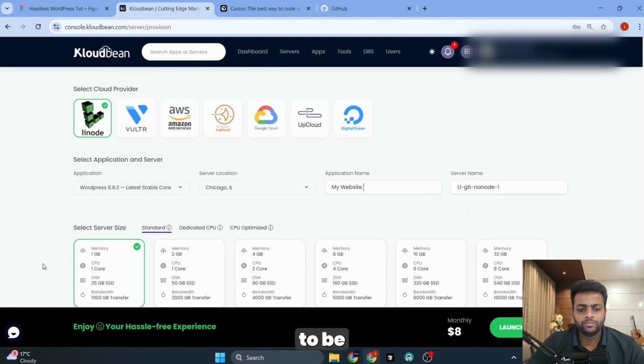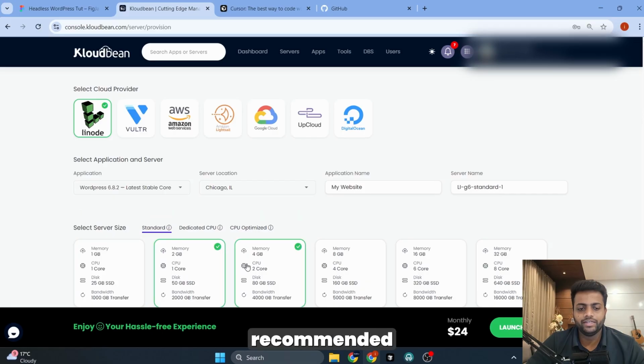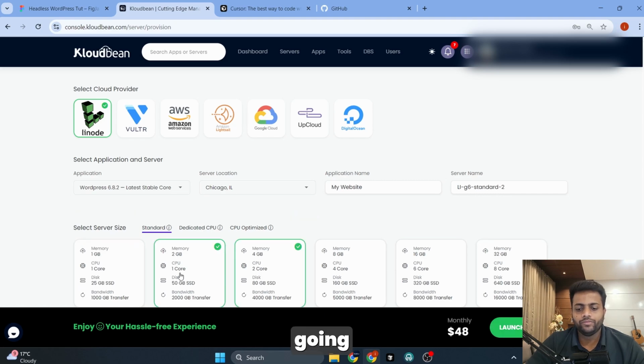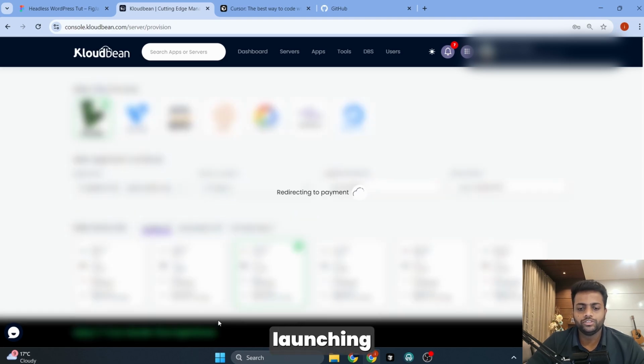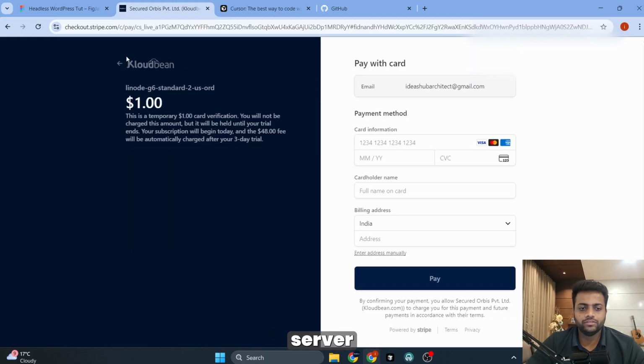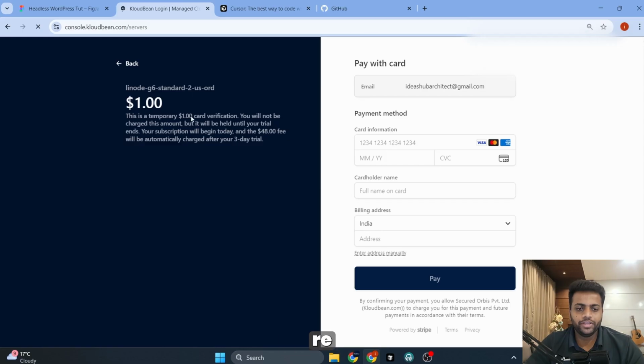Another part is where you select the server size. By default it's recommended that 2 GB of RAM is good for a WordPress installation, but you can of course start with 1 GB as well. I'm going with the 4 GB one, so I'm just launching it. It does give you a 3-day free trial, so you can try it out. I already have a server, so I'm not going to launch another one.